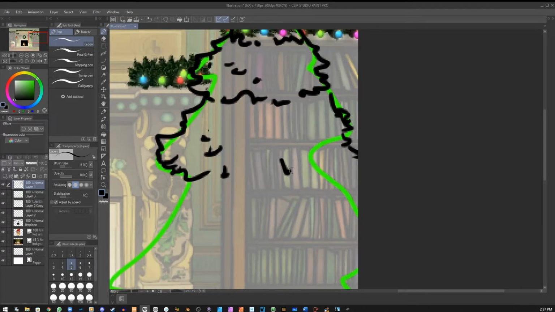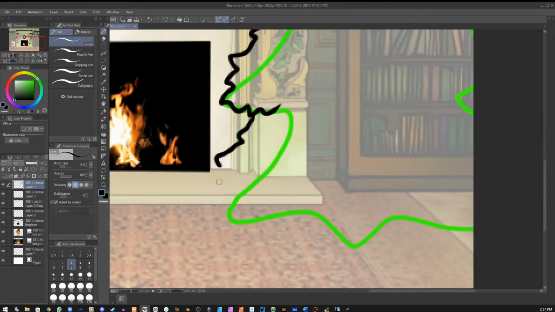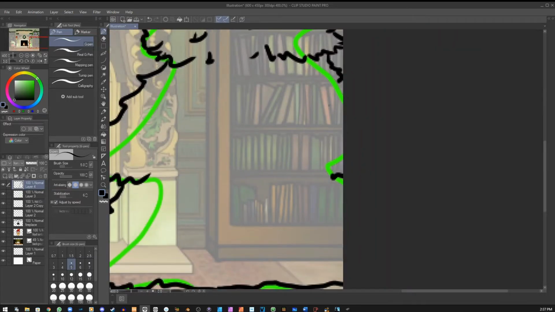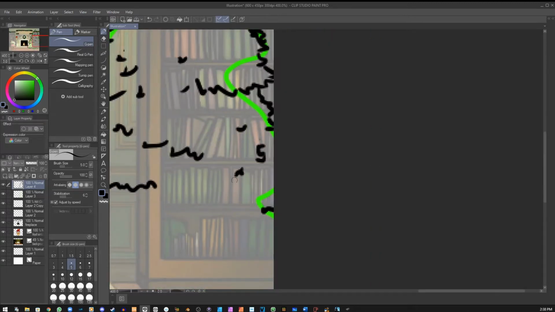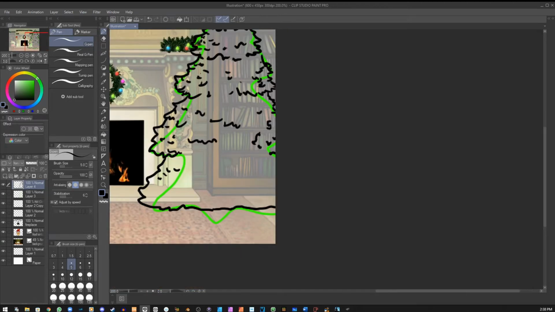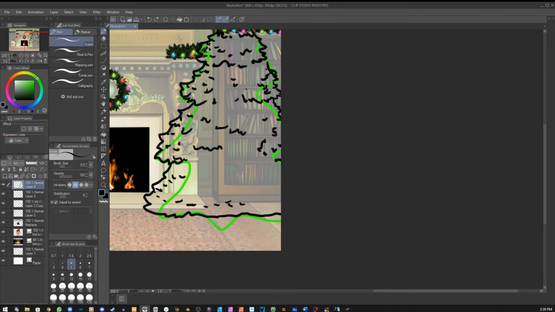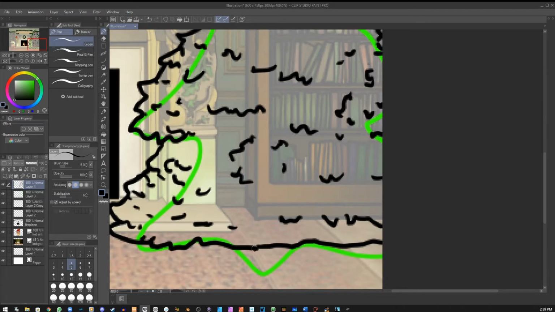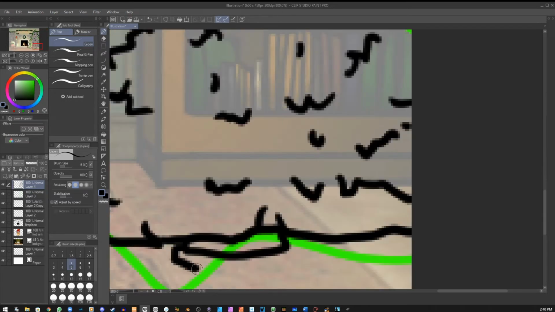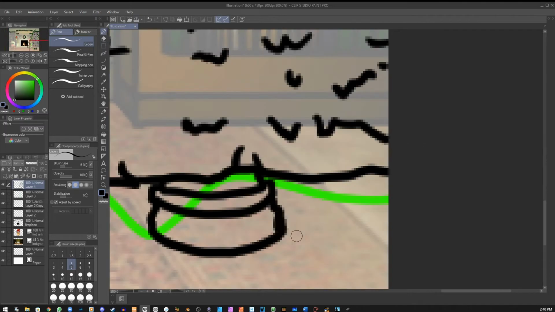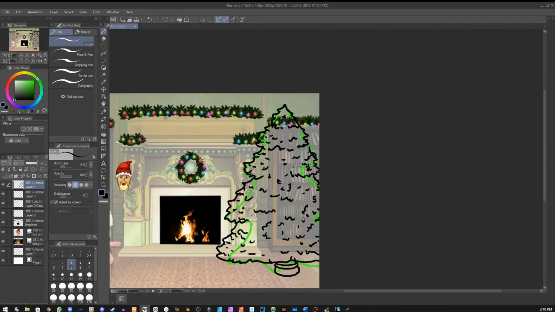Just speed through that and give the tree a more realistic shape and some details. I've also dropped the opacity of the background, and that lets me see clearly what lines I'm creating. I'm not going to spend a lot of time on the base. I'll color everything, but I think we're going to hide it with some presents.